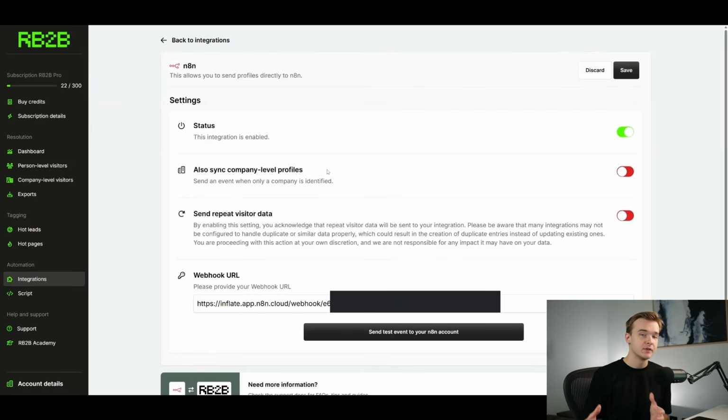Now I have disabled the company level profiles. It's not as easy to just message a company as it is to message an individual. So it's not as effective, and I wouldn't recommend it. And then also sending repeat visitor data. We don't want to be sending through the same person multiple times. We only need to send them into the system once, and then we're going to be doing our nurturing ourselves.